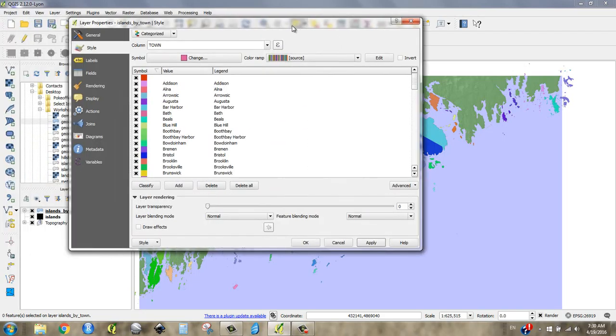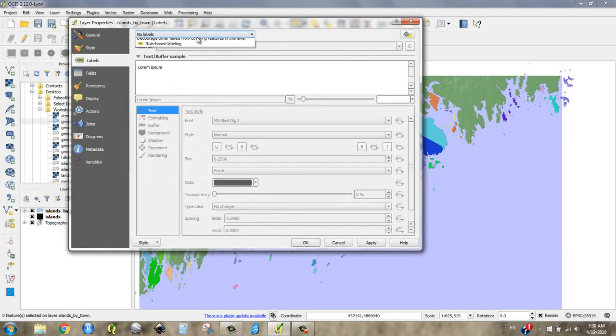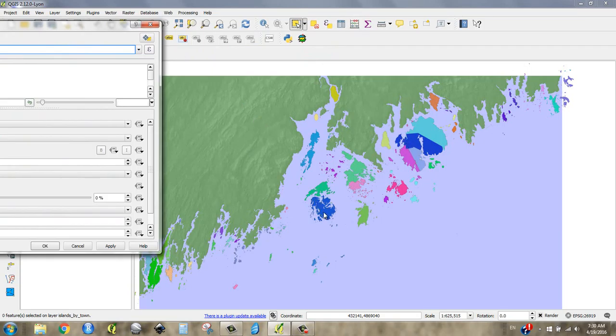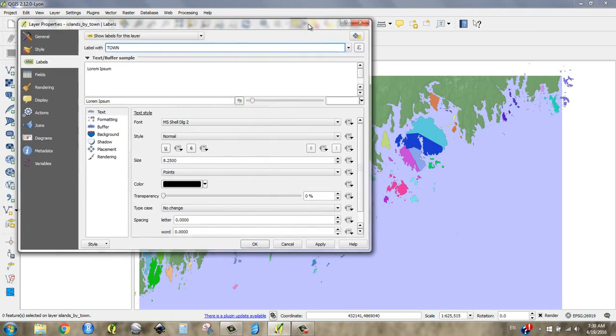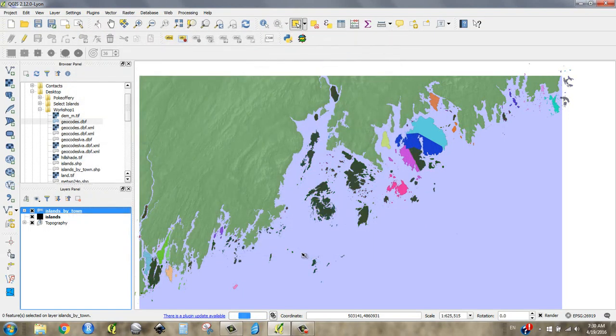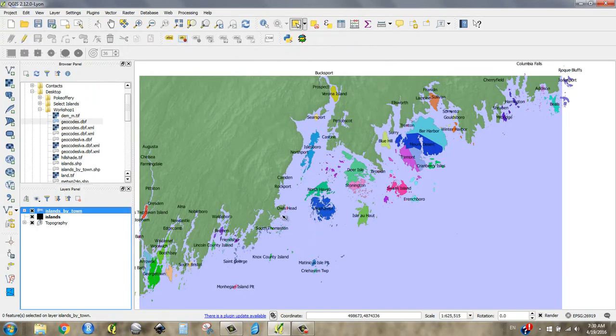So now I can use my labels and say show labels for this layer and make them the town. And now I'm not going to get thousands of labels. I'm just going to get one label per feature. I hope you saw how the dissolve worked, and it kind of changed the attribute table. So now I say town. I'm going to say OK, and there, I've got one label per town, island town.